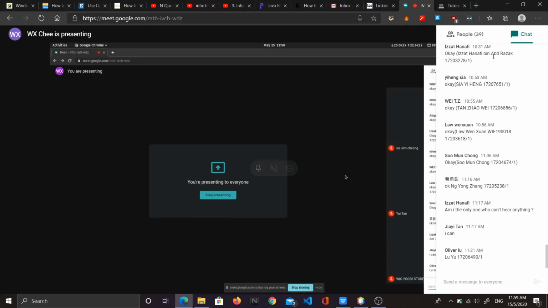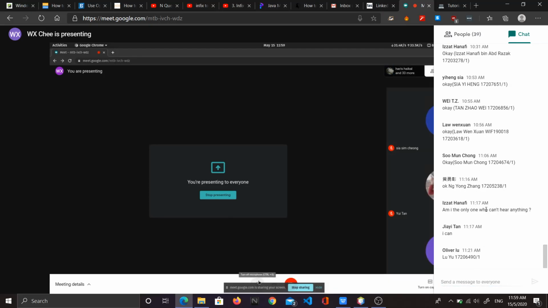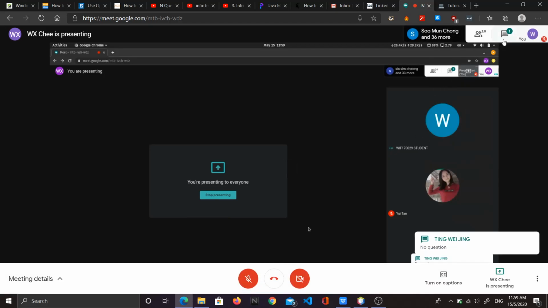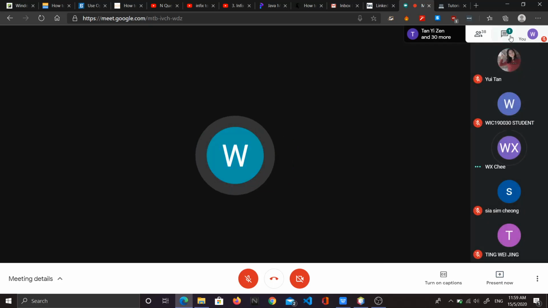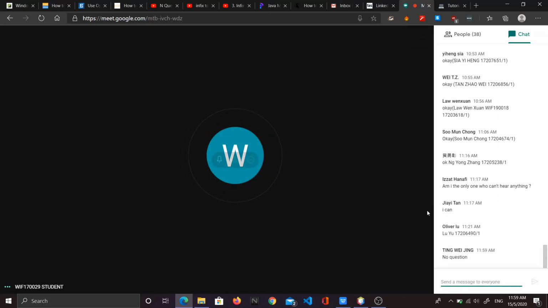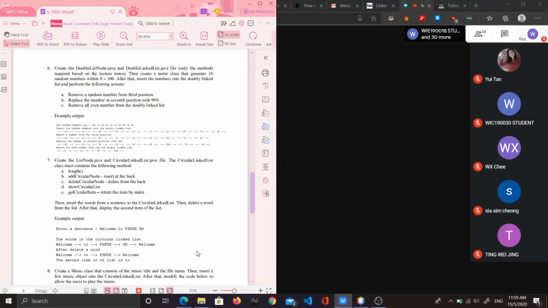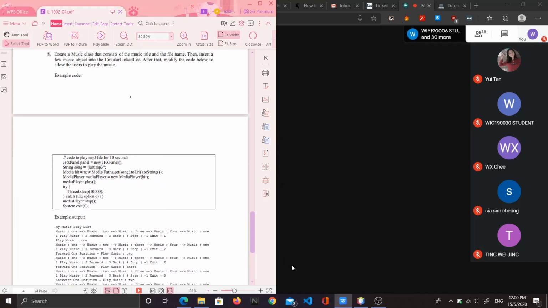Okay, if you don't have any question, then I will let Sia proceed with question 8. Or maybe just the concept. I think the time is up already. So how about Sia explains a little bit about the concept, why we are using a circular linked list? Oh yeah, before that, never mind. Let me share my screen.